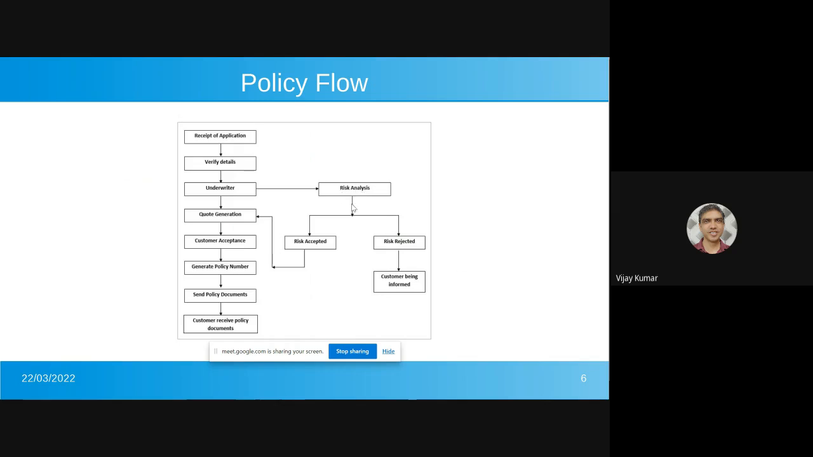Okay, so they have the right to risk accept or risk reject. So if the risk is rejected, the customer will be informed that they cannot be issued the insurance policy based on the data they have filled in. Okay, it could be for XYZ reason. There could be multiple reasons that these underwriters can understand, and they can take the decision.